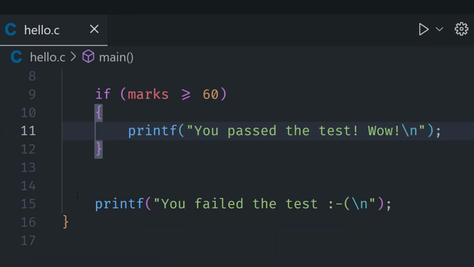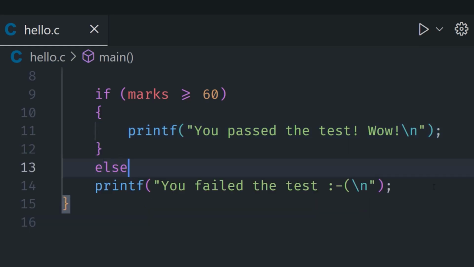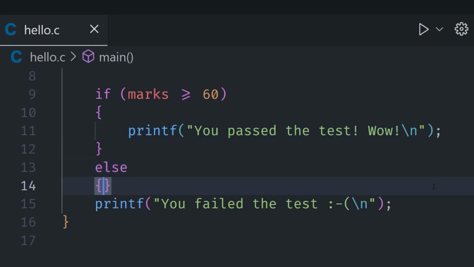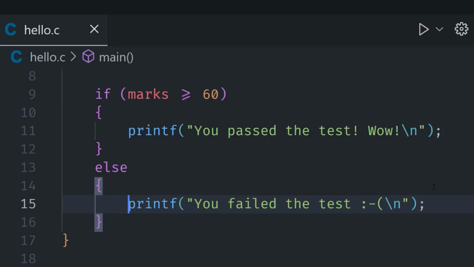Now as far as this statement goes, we only want to print it if the marks are less than 60, which means that this condition is not true. We can of course write another if condition, but that would be meaningless because there is a much easier way to do that. We can use an else statement. An else can only come after an if, and we are going to put a similar pair of curly braces after that.